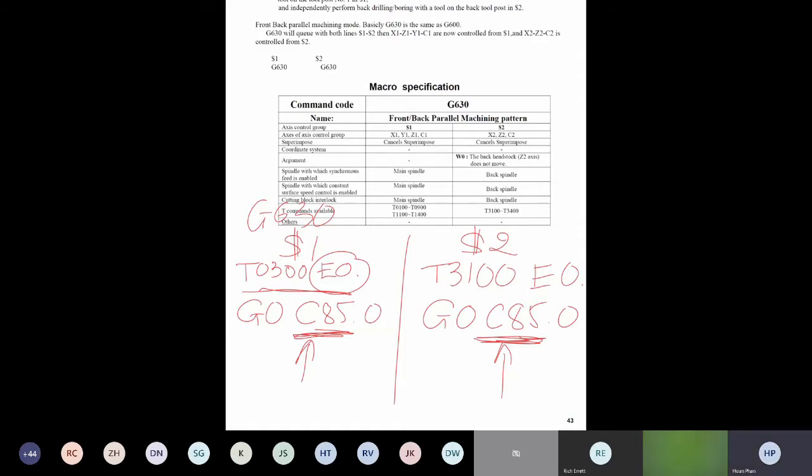Okay, so the next question is the G600 mode. Is that okay? I did answer your questions. Okay, thank you.